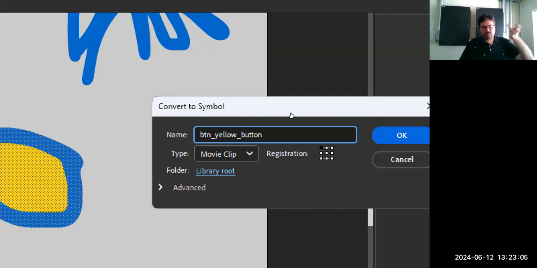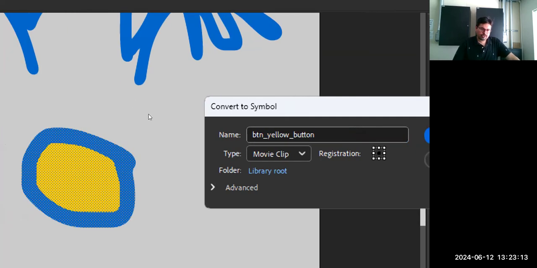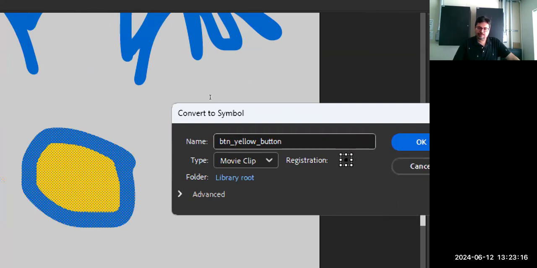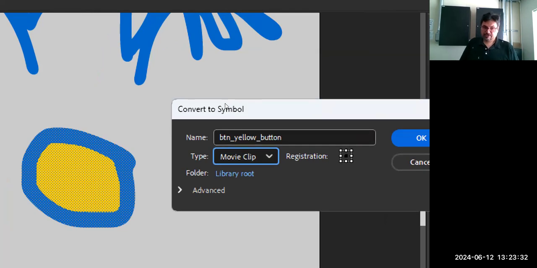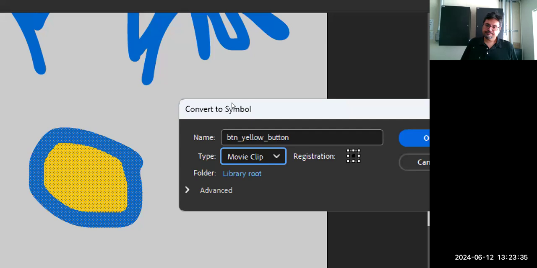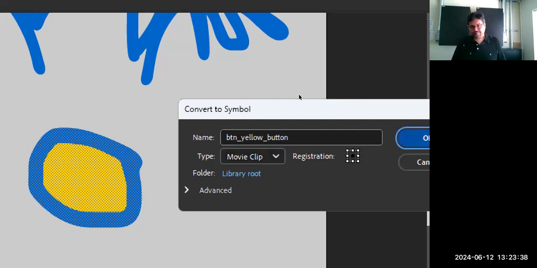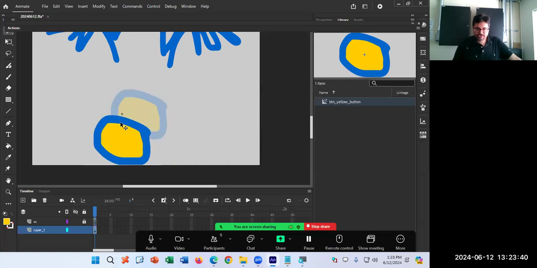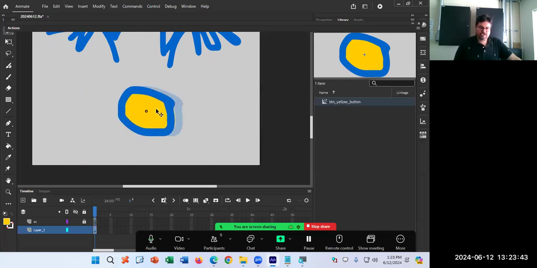Registration, if this thing were gonna rotate, how would we rotate it? We want to rotate it often from the center. So this simple drawing is about to be converted into a symbol, which will be a button. It's a movie clip. I know it says button there, but ignore that for the moment. Usually we're going to be working with types of movie clips, even if they're not animated. That's kind of weird. But even if they're not animated, we just need to turn them into a symbol so that the code can work upon the graphic. So I'll click OK. This now turns it into a symbol.